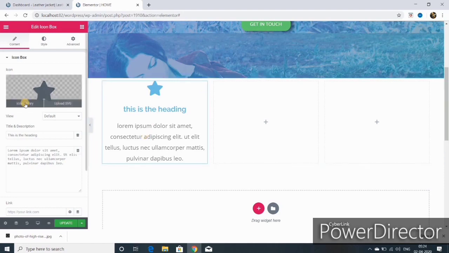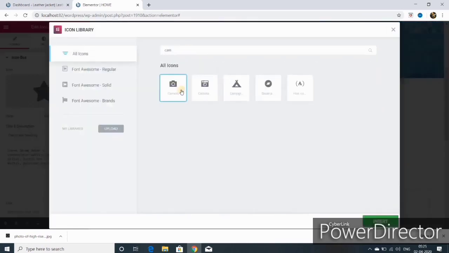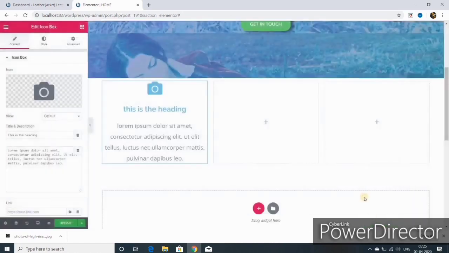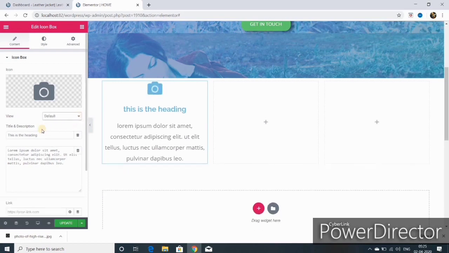Here I can choose icon library, and also I can upload. If you have anything downloaded on your computer from somewhere else, the icon image, you can find it from Google and you can upload it from here, according to your product or your services. Okay, so I can click on this icon library. It's just for tutorial, so I can click on this. I can click on insert and change it to stacked, framed, but I like default.